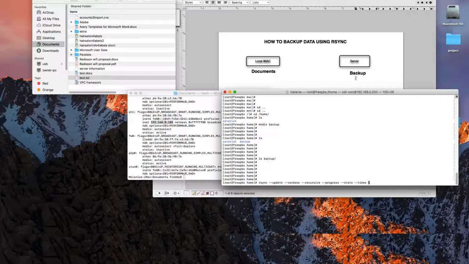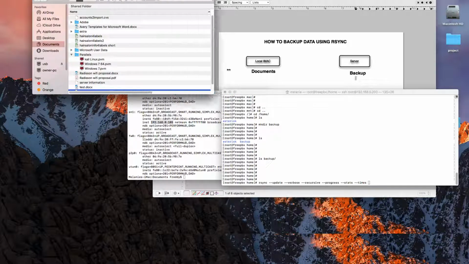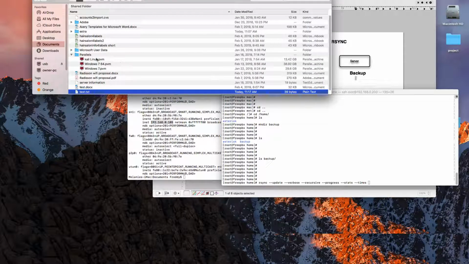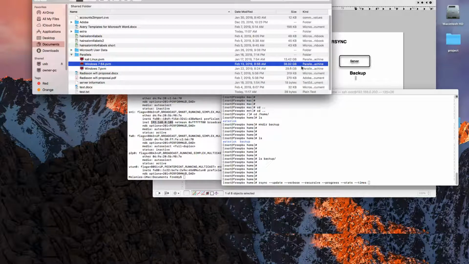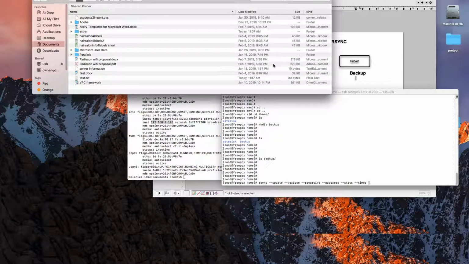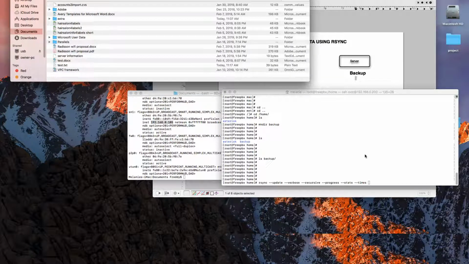What I'm going to do also is exclude the parallels folder, because I have a few very large files here. These are my parallels, and as you can see, this one is 13 gigabytes and this one is 38 gigabytes. I don't want to transfer those at this point. It'll take too long, and for this exercise I'm going to exclude them.